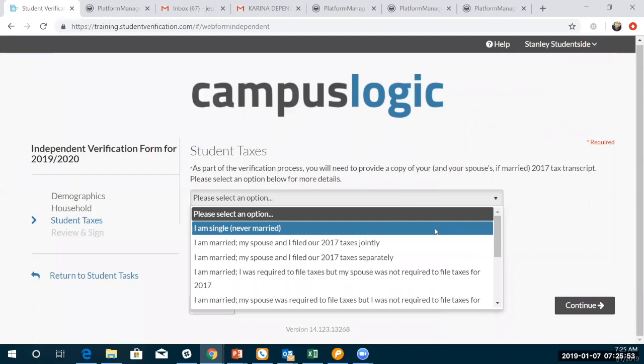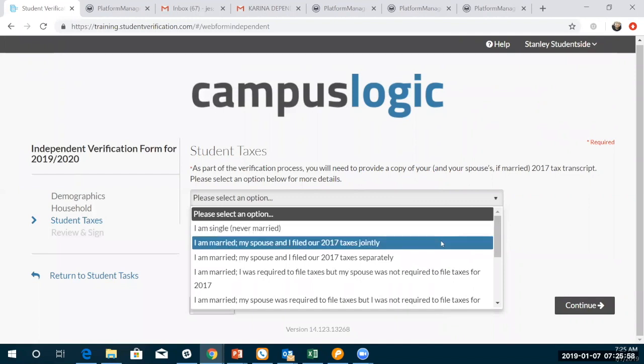So vice versa, if the student is single and accidentally put I am married and my spouse and I will file our taxes jointly, the system is going to ask the student for a marriage certificate. So if you ever get a telephone call that says, I'm getting asked for a marriage certificate and I don't know why because I'm not married, this is where you would want to go back to and look at how the student answered these questions.